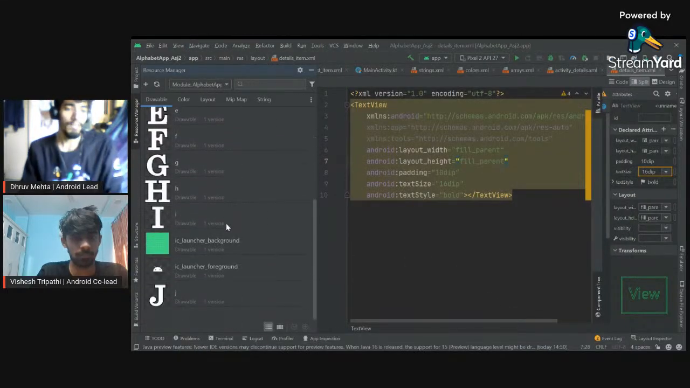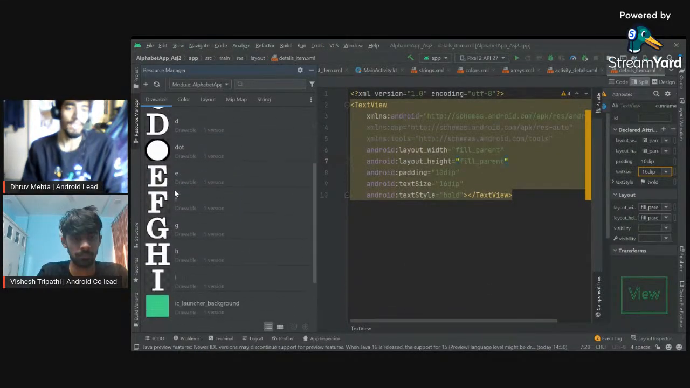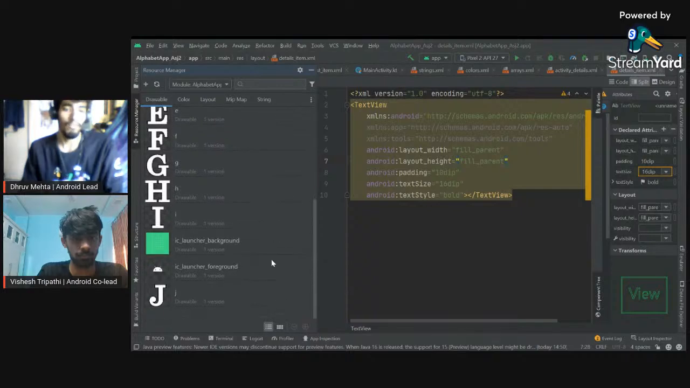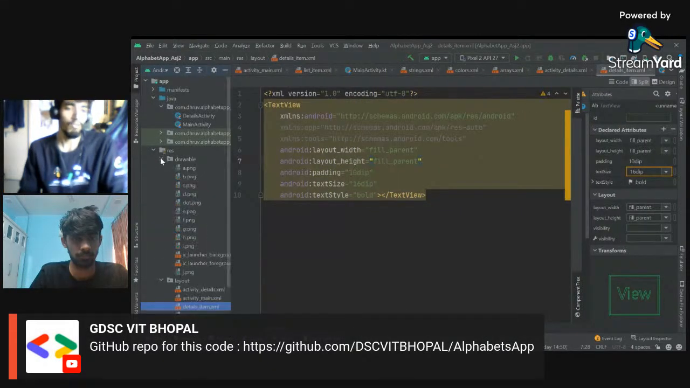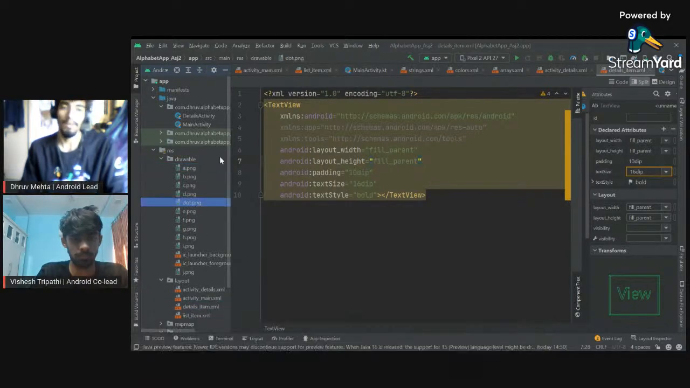So we have all the images, as you can see, A B C D E F G H I J, till J. And when you go into the project and in your drawables folder, you must see that we have all the images in PNG form here. So we have got all our images.